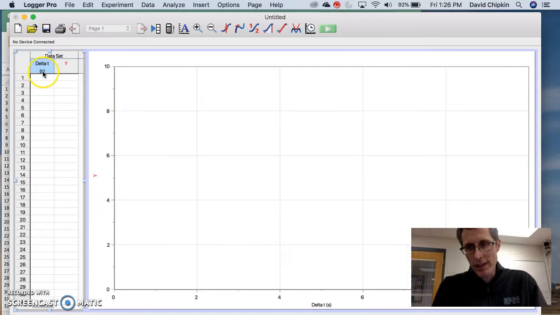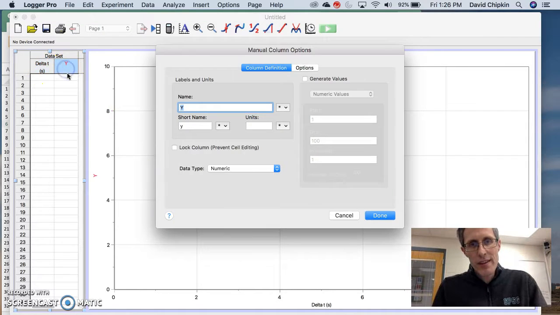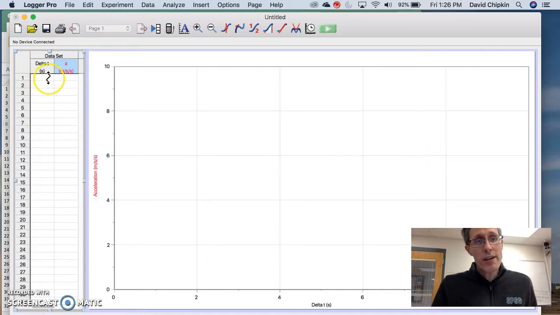Great. I double-clicked on this. Now I'll double-click here. This is going to be acceleration. Symbol A, meters per second squared. Great. Now you're going to enter your data right in here. So you're just going to copy it off from your data table.